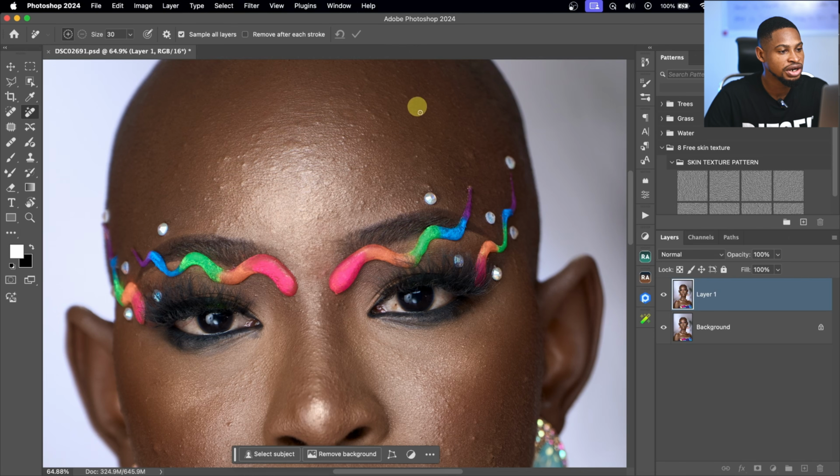So let me quickly show you before and after. See the before and the after. So that's the first thing we're going to do. We're just going to remove the blemishes from our image, and it doesn't matter which tool you use, just make sure you remove the blemishes from your image. So I'm going to do that right now.